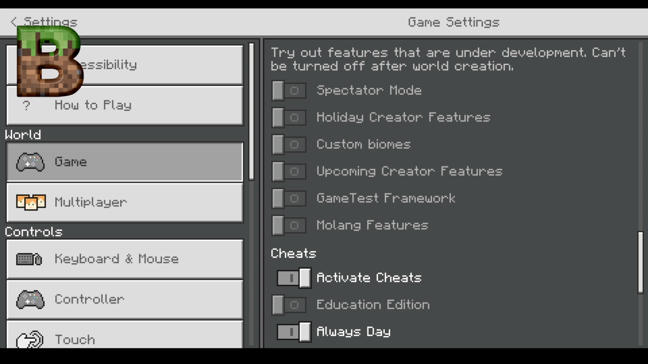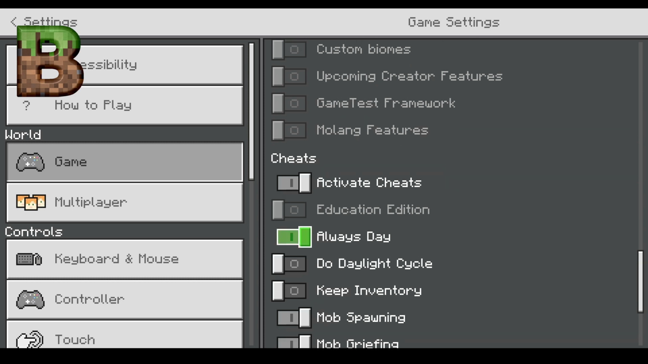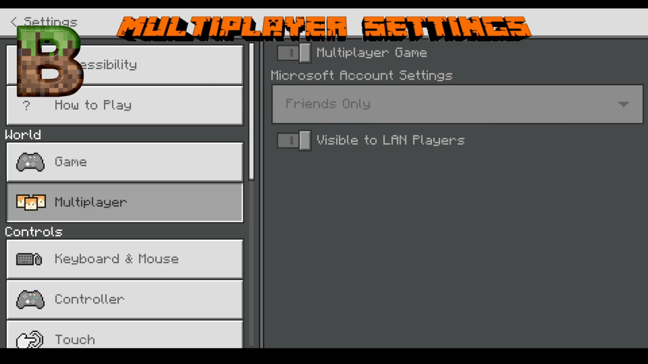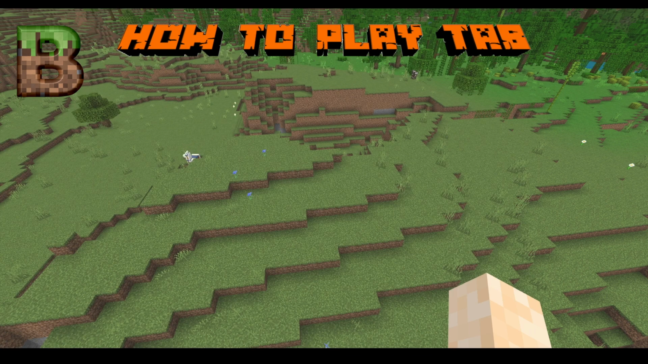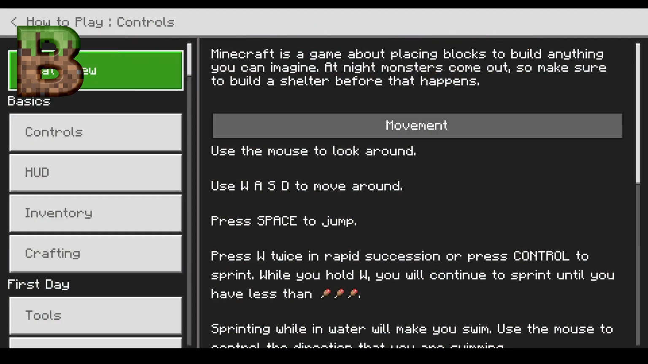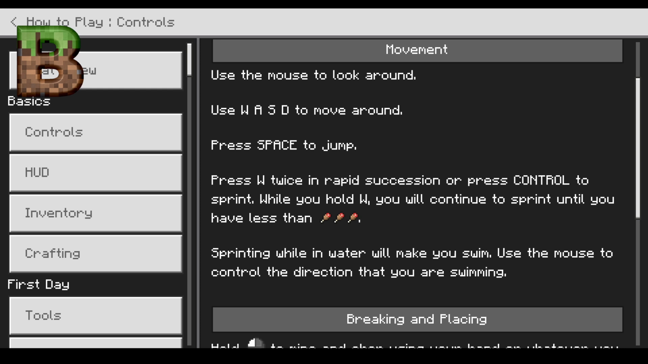Again, this isn't creative. Remember, I have this set for creative, but you can see all this stuff in the game. In multiplayer, this shows you the multiplayer settings. There is a how to play section right here in Bedrock that tells you what's new, what your HUD is, your controls, your basic controls of how to do anything.